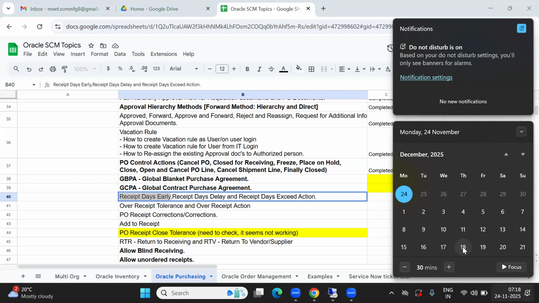But if supplier is sending 13th or 16th or any of the date before 18th, I cannot accept because I have a conflict and checking the space, managing the space in inventory. So in that case, what you can do, receipt days early, you can set up 2. And what action you want to take will decide the receipt days exceed action. If it is exceeded, what action you want to take?